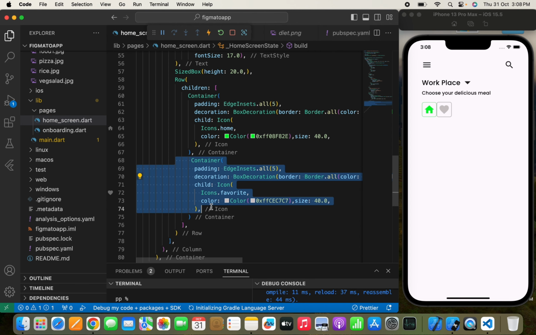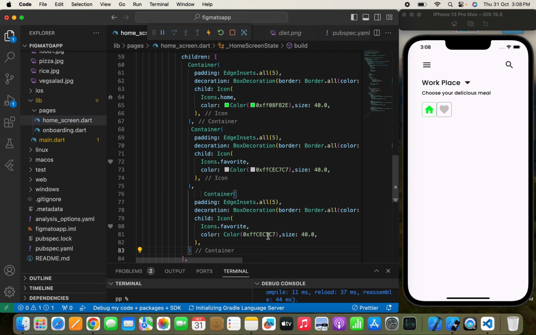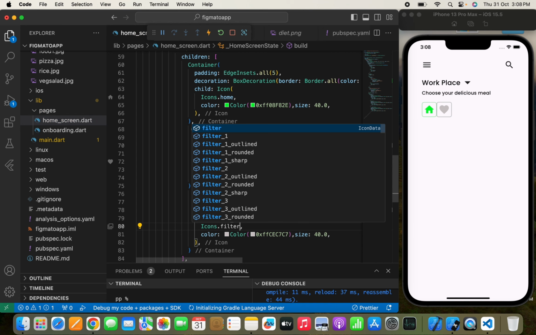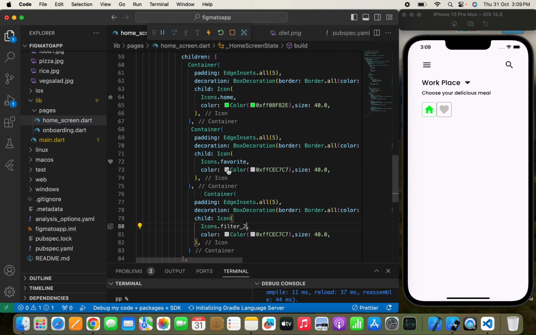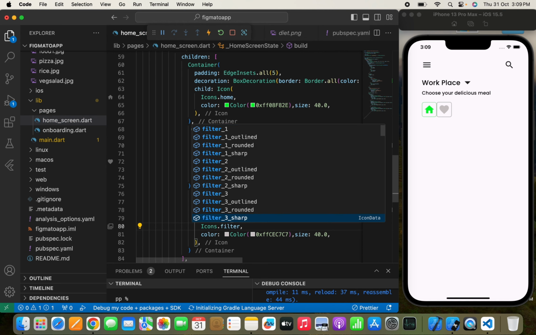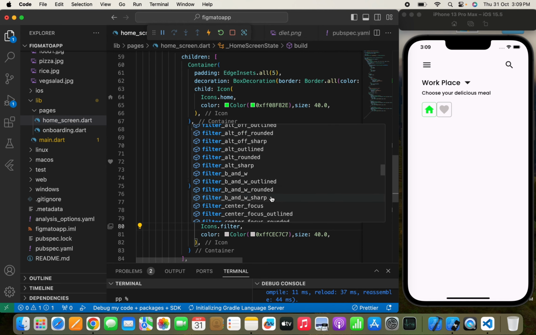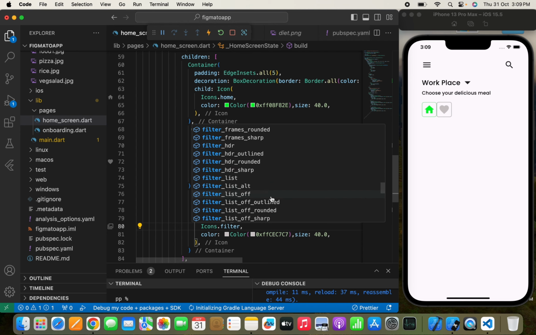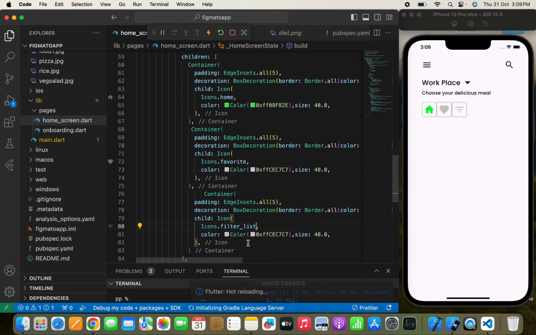Now let's copy some more containers for the other things. So I think we'll pass Icons.filter. I don't know which filter icon has been used. Filter, there are lots of things. Filter list. Yeah, let's pass it over here. Trying to teach you how the Figma works.